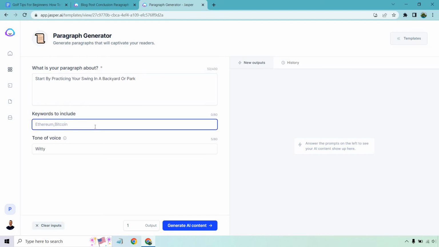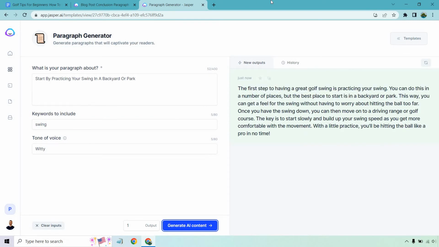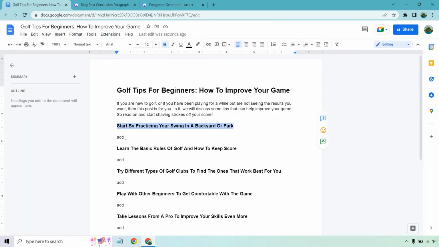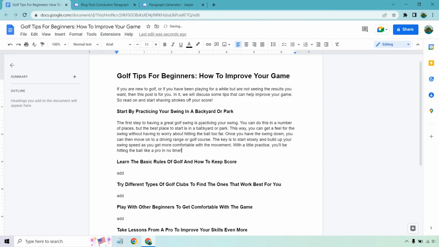Keywords to include. Let's just put swing, just because it's related. And let's generate AI content. First step to having a great swing is by practicing your swing. You can do this in a number of places, get a feel for it. Once you have it down, you can move to a driving range. Okay, so this is perfect because it's all about practicing in your backyard or a park. Once you get it down, then you can move on to the driving range. You can start hitting it. Perfect. This is directly related to what we want. So let's take this, and that's where we're going to add it in.